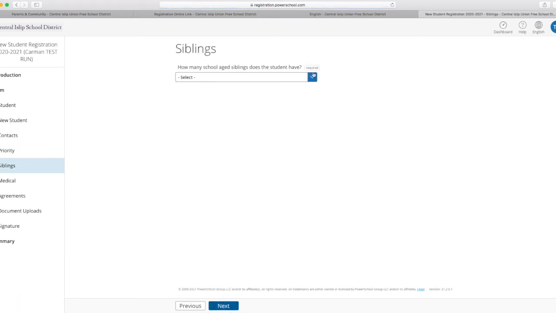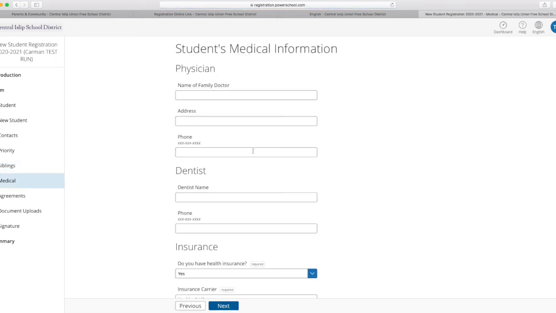How many school-age siblings does the student have? It's whatever number that pertains to you. And here is student medical information.